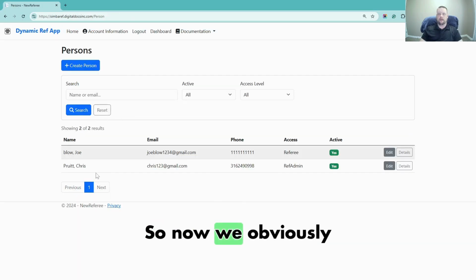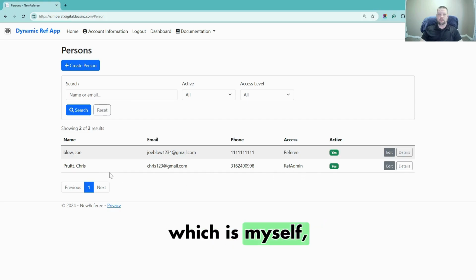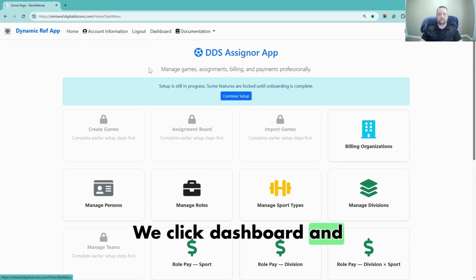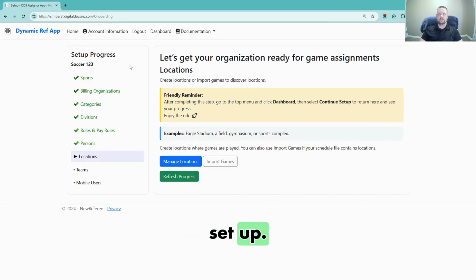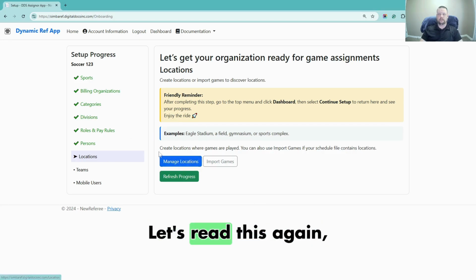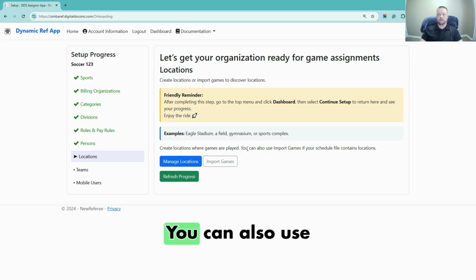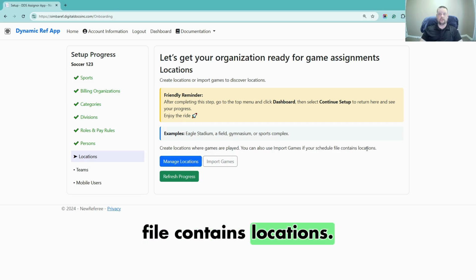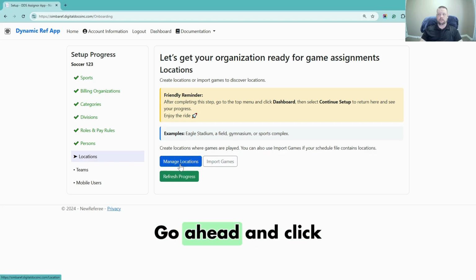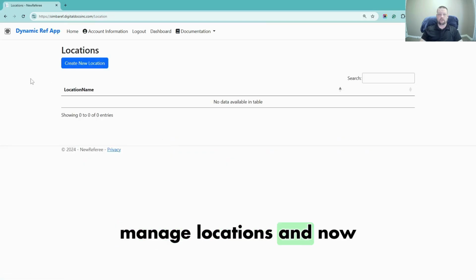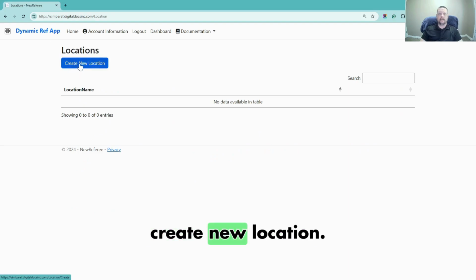Okay, so now we obviously have the ref admin, which is myself, but now we added a referee. So that's done. So now what do we do? We click dashboard and then back to continue setup. So then we want to click manage locations. Before that, let's read this again. Create locations where games are played. You can also use import games if your schedule file contains locations. All right, so let's go ahead and click manage locations, and now create new location.